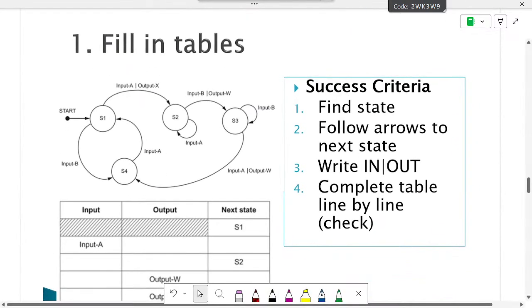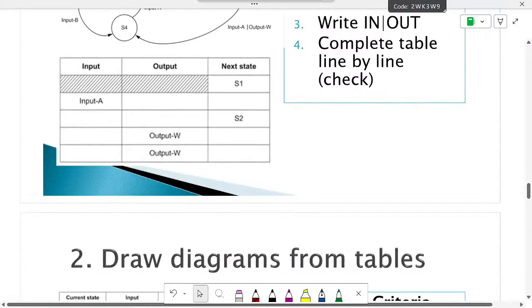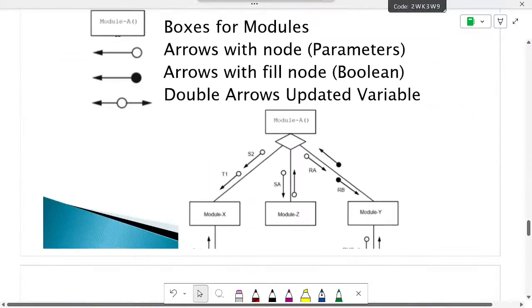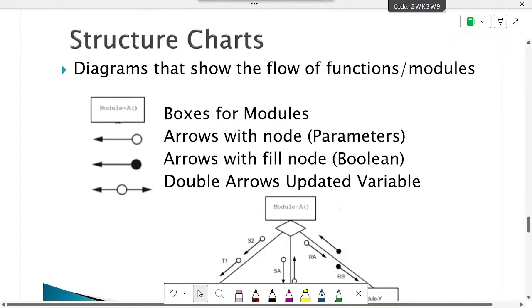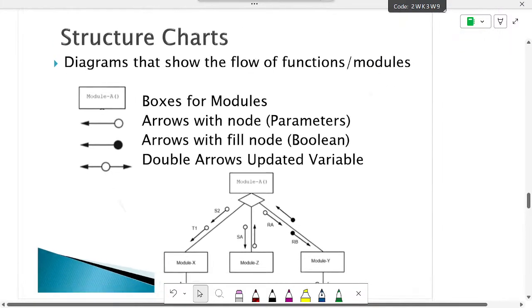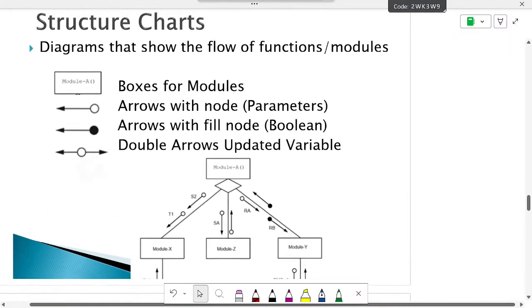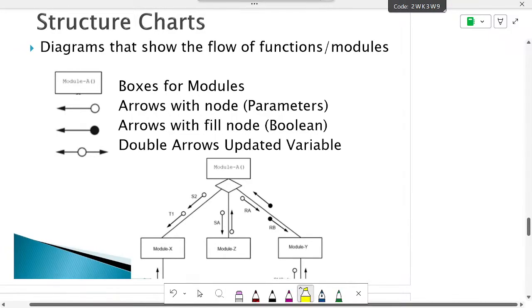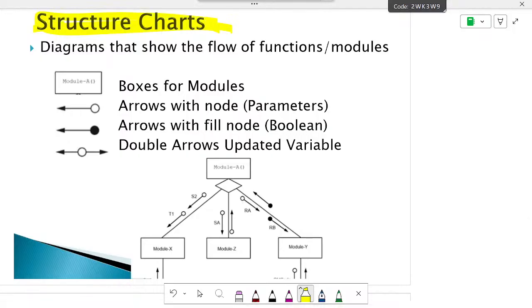So we should be able to fill in the tables. We've done that before. Today it's a new day. Today, I'm going to show you structured charts. We're going to write a little bit in your notebook, okay? So you need to know what the function of structured charts is. Structured diagrams are used to show the flow of functions and modules.